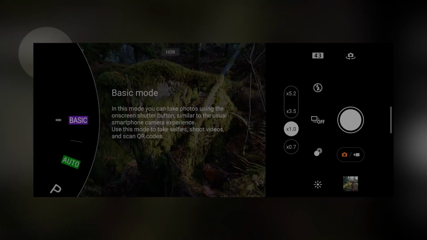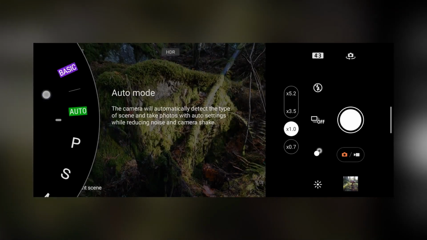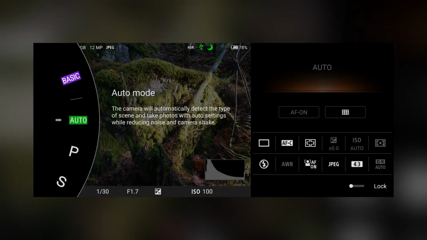Now, let's check out the different modes inside of Photography Pro. So let's say you're in basic mode. You click up here to change modes. Here you have some different ones you can choose from. Auto is, you guessed it, all automatic. So the camera decides all of the settings for you. You just have to point and shoot, basically.